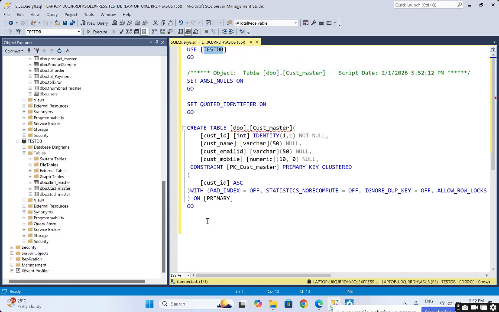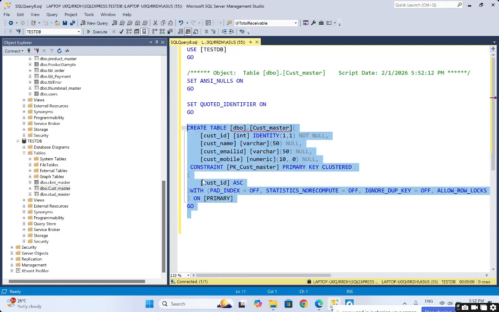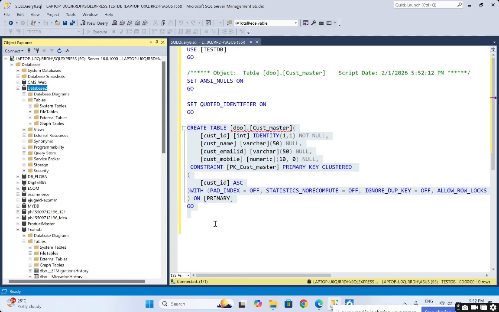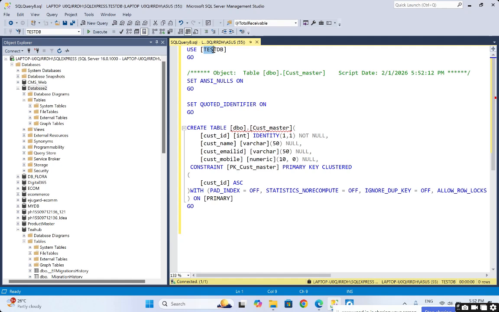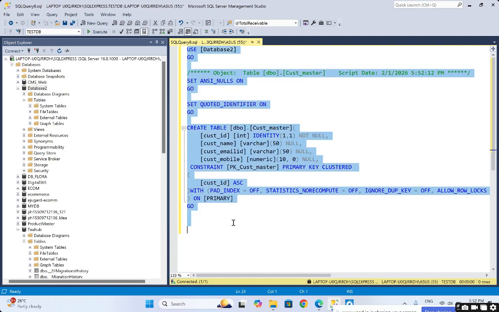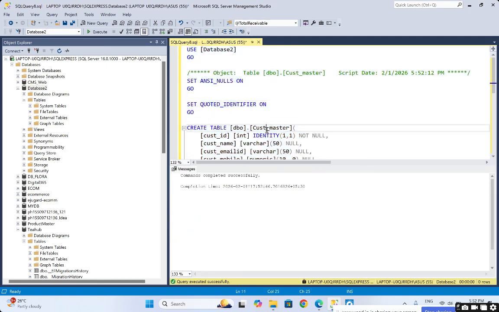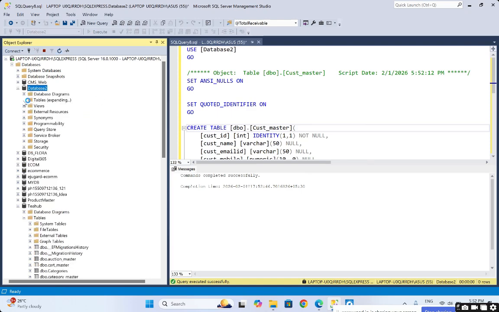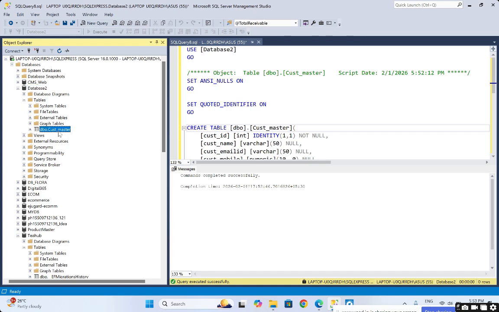Now we are going to use this particular table, the cust master table, inside my database 2. So how to use this particular script? Using the editor, we just need to change the database name, USE database 2. Then press Control A to select the code, then click Execute. So now this particular customer table is under the Tables section of database 2. Just click refresh. Now this customer table is under the Tables section of database 2.